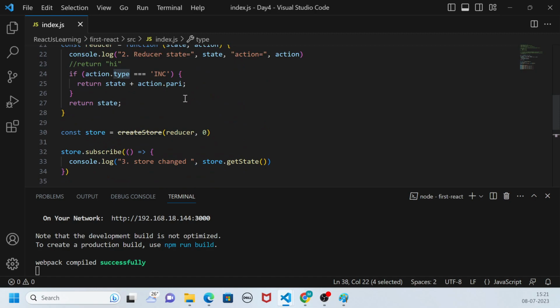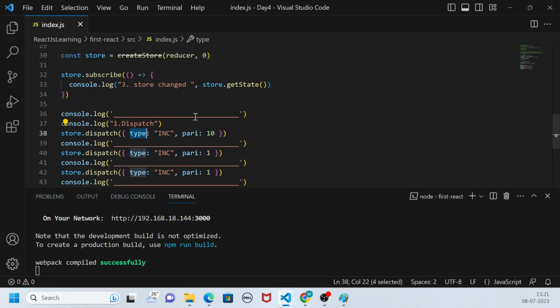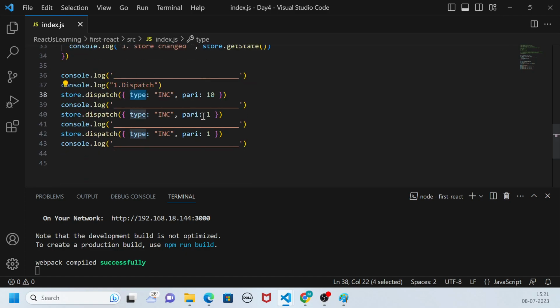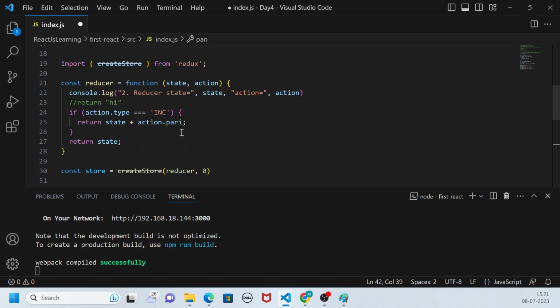I'm returning the state. If nothing is there, the old state, let it be as it is. State means what was stored the last time, that will come. It was initially zero. Now 10. Make Pari the payload.